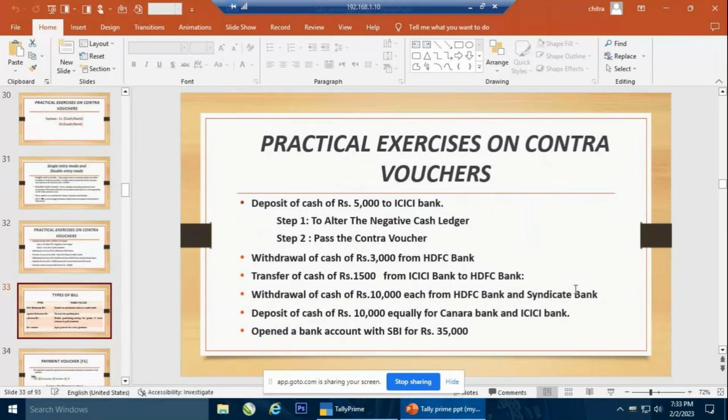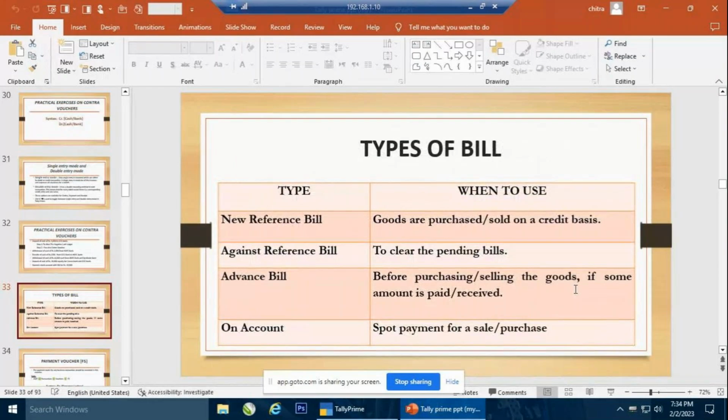Okay, before we go to the other voucher types, let's understand what we have in bill wise details, or what is called types of bill. There are four types of bill: new reference bill, against reference bill, advance bill, on account bill. New reference bill is used whenever there is a transaction, irrespective of purchase or sales, happening on credit basis. So if I am purchasing or selling on credit basis, I have to select new reference bill.